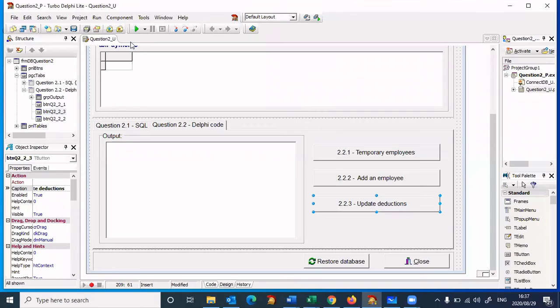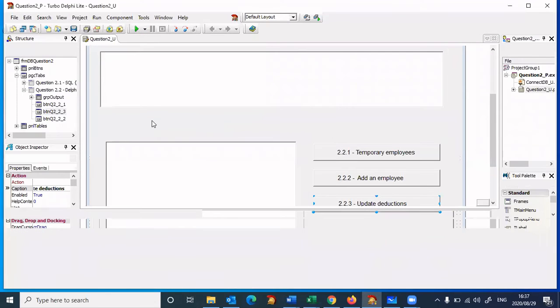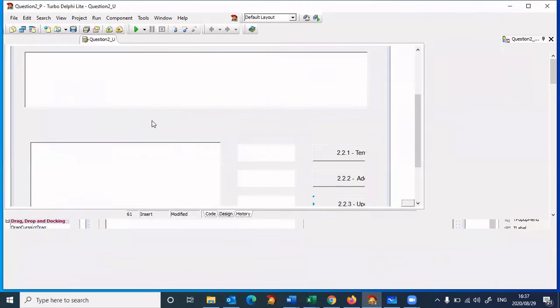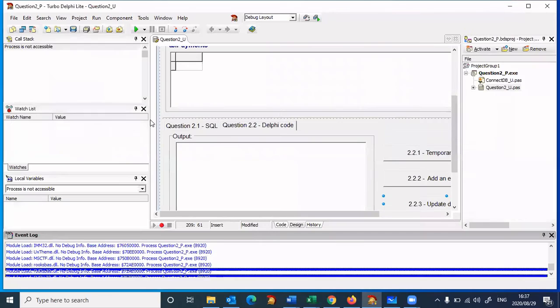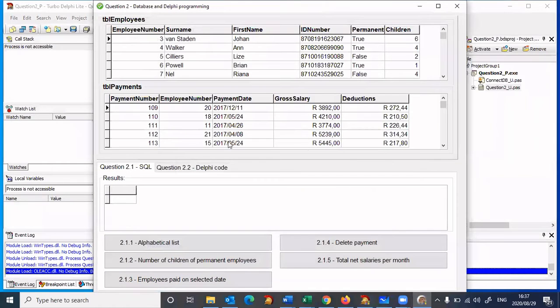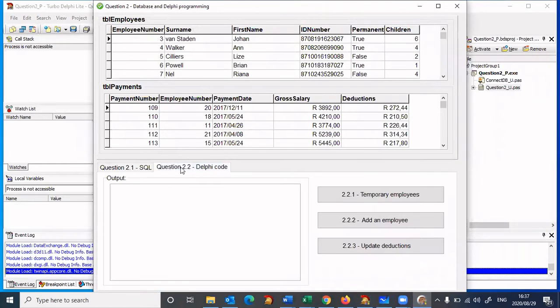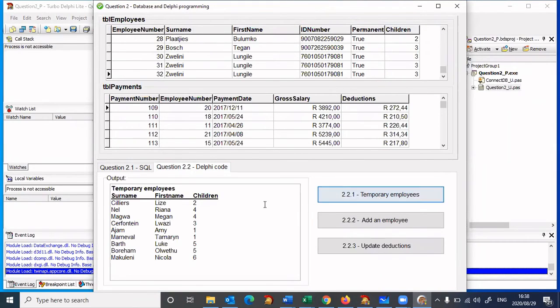Let's run the application. And you will now see we are doing question 2.2. If we click on temporary employees, these are all the temporary employees that we have. And these are the number of children that each of them have.